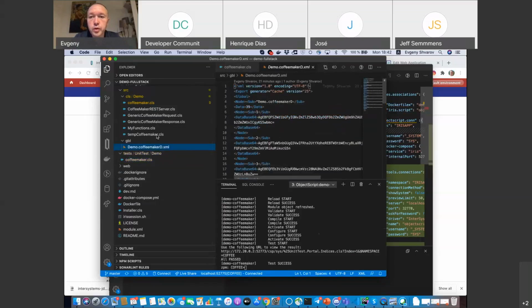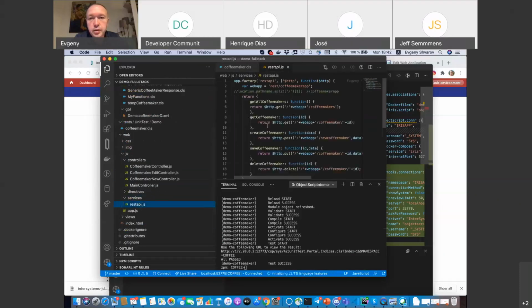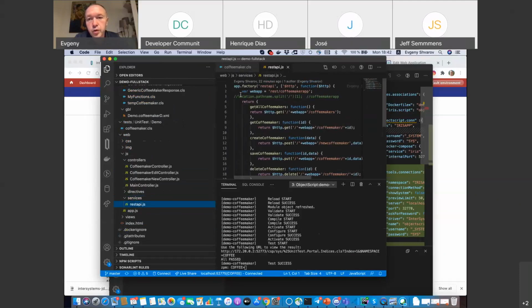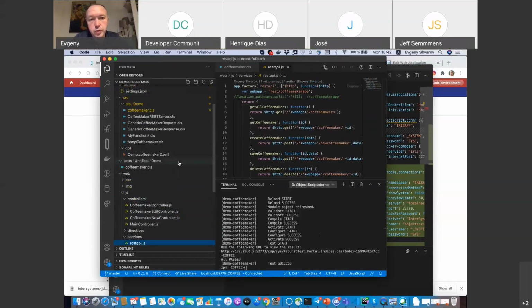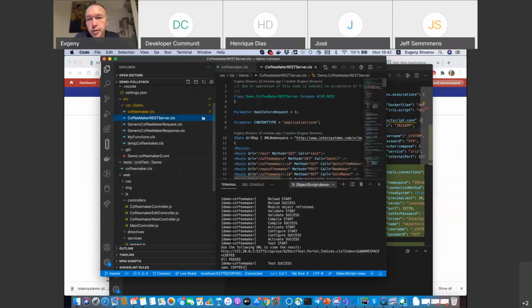Okay, let's talk a bit about this particular application. This is full stack, this is a front end which uses only REST API. And how can we understand that? We have JS files here. I believe controllers, services, REST API, yes. And we see that this app factory of Angular uses the web app REST coffee maker app, and it talks with Iris through the REST API, which is exposed and served by this coffee maker ObjectScript class. So this is an example of a full stack application which uses only REST API. Okay, any questions?